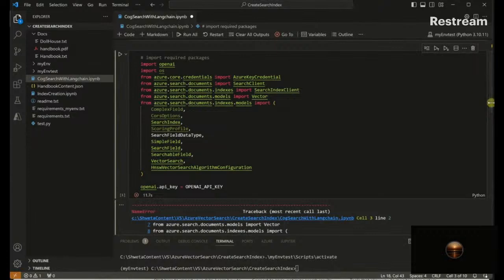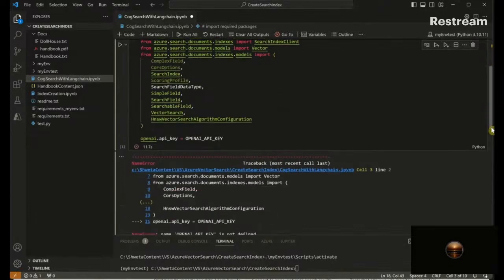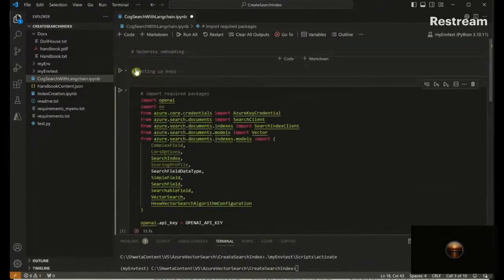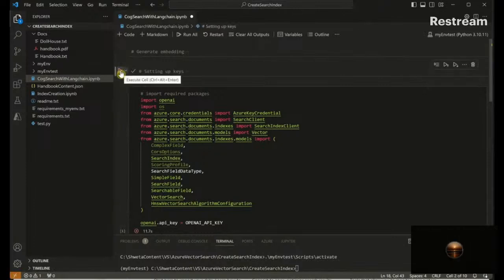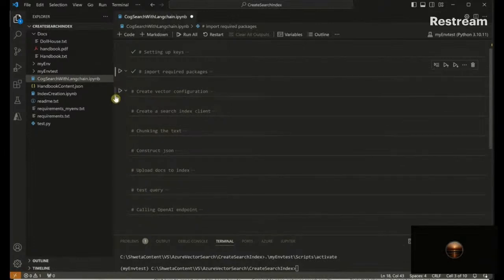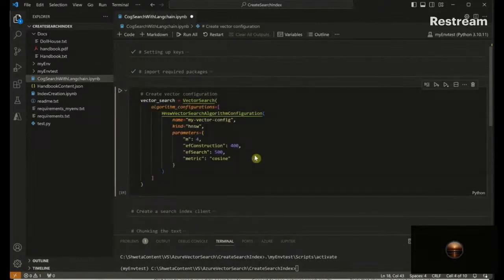Oops, something is wrong here. Let me quickly have a look. So it is not defined. Let me run this particular cell because this is where I have defined all my keys. Now it is up to you whether you take it from an environment variable or set it as a constant variable. I have done it in this step. Now I have run this cell. It is successful. Next, we will go ahead and create the vector configuration.